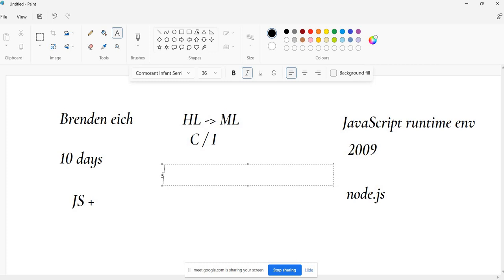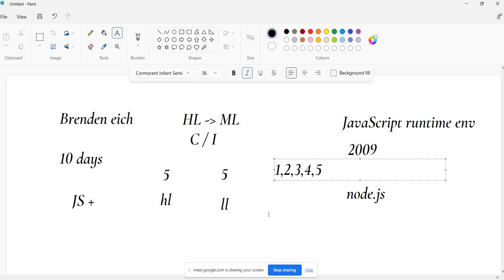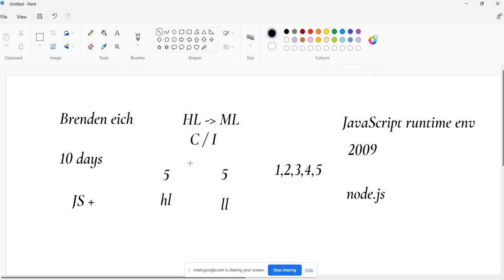Here two things are there. Suppose you have 5 lines of code. What will the compiler do? The compiler will convert all these 5 lines of high level programming language into 5 lines of low level language, and then it will execute them one by one: 1, 2, 3, 4, 5. First it converts all the code into low level, and then it executes line by line.